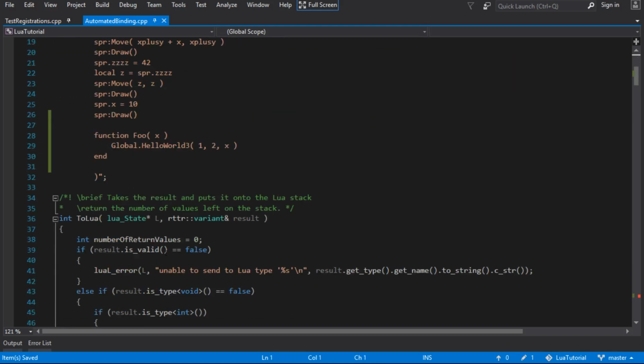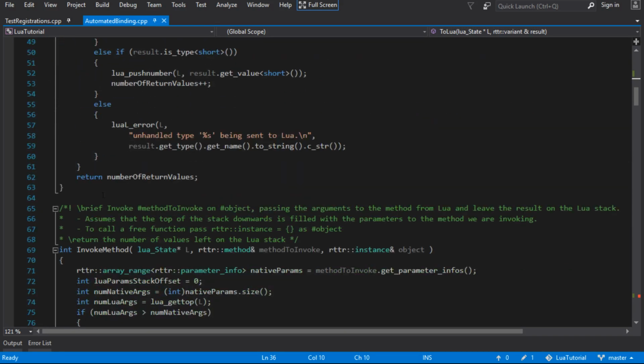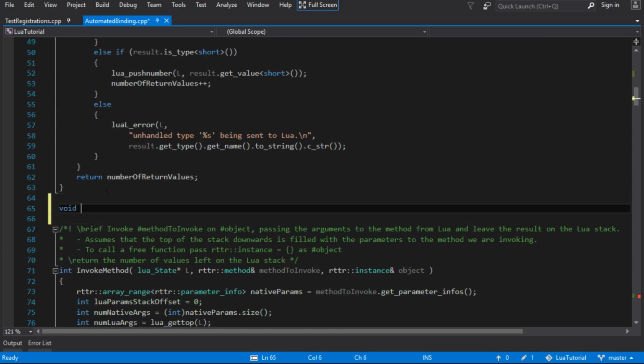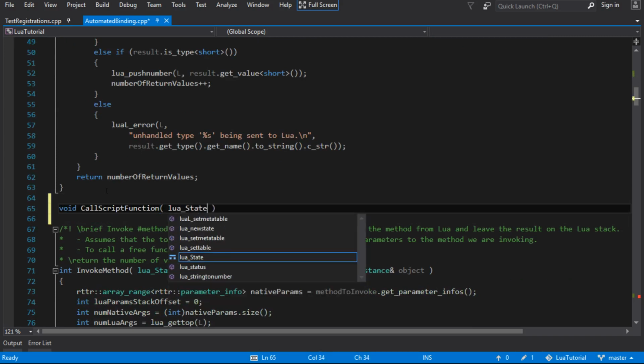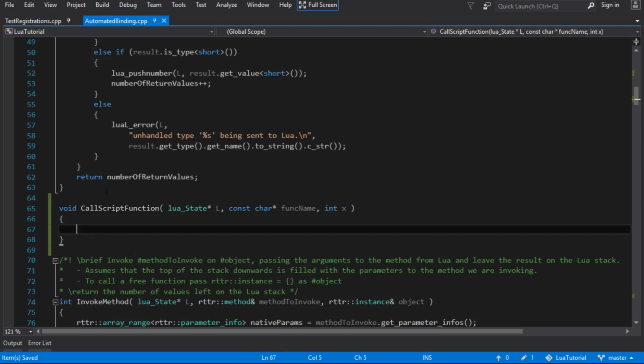Let's go back up to the top. I'm going to define it after this toLua function, because I'm going to need this to pass my parameters in. So just after that, I'm going to define our call script function, and I'm going to pass the Lua state. I needed the name of the function, and let's imagine that for now the first parameter is, let's just put it straight in there as it is.